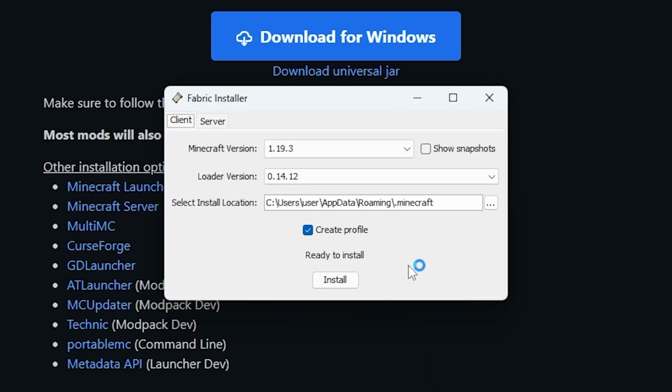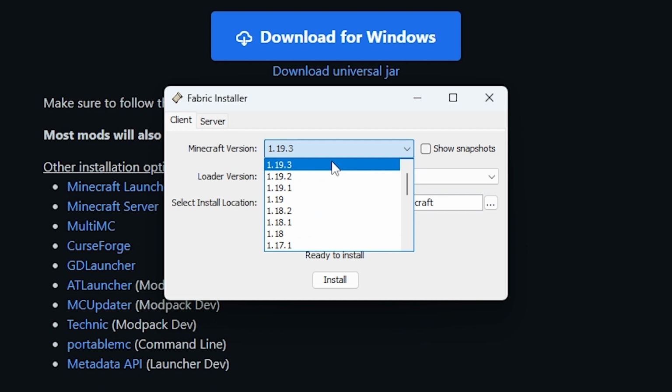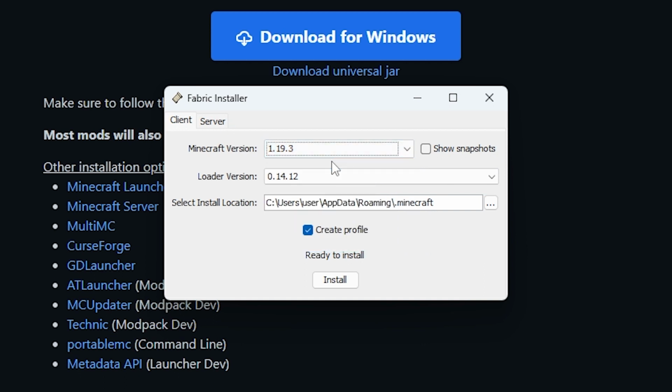When this window opens up, simply select the version you want to download Fabric for. Make sure that this version matches the version of the mod you downloaded so no issues occur. I'll be selecting the version 1.19.3. Create profile should be ticked and everything else should stay the same, but when that's done, press install.